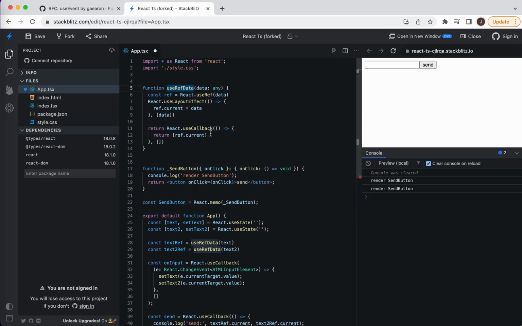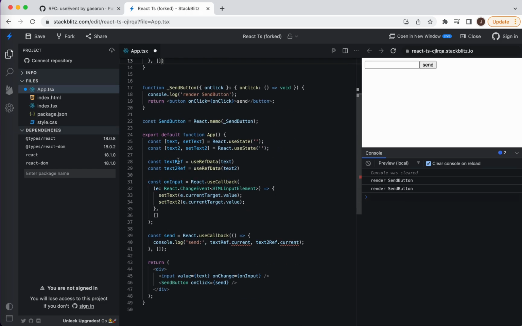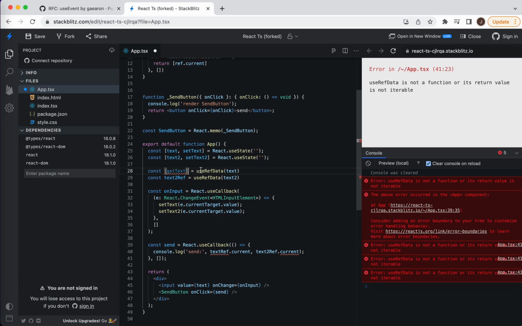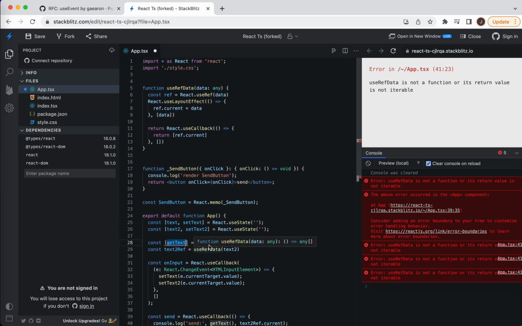This is the function accessor, right? The getter to get the ref data. So let's write getText, useRefData(text), and we can use it here because it's stable now. It doesn't introduce a problem, so we can get text1.